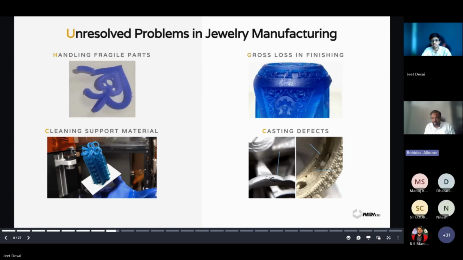Cleaning support material and elimination after removing from AM machines are still a challenge. You can see the casting defects, because anything which is printed today is cast in gold. So through the lost wax casting method, casting defects are one of the biggest challenges everyone is facing nowadays in the industry.